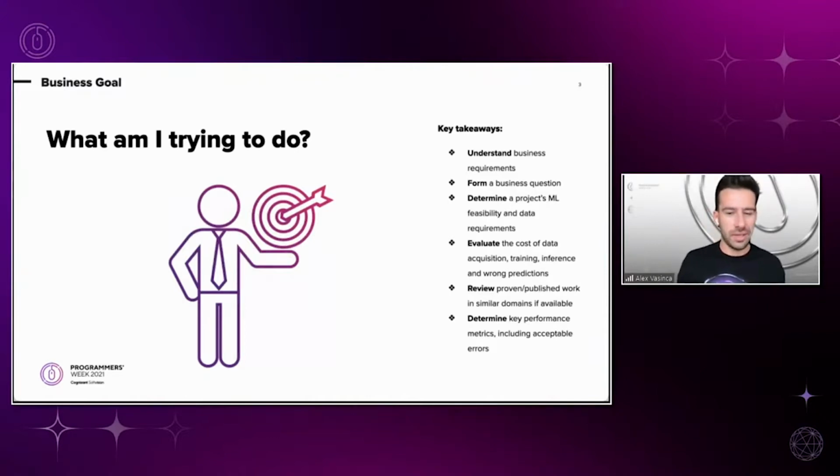So the key takeaway in this step is to make sure you understand the business requirements very well and ask tons of questions, because you really need to decide if machine learning is a feasible approach in this case.